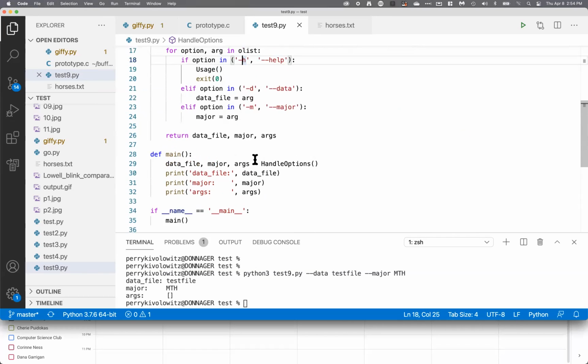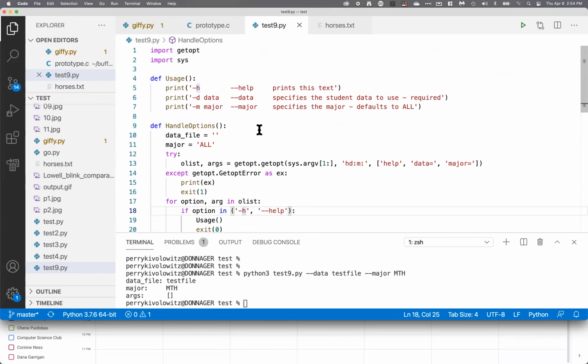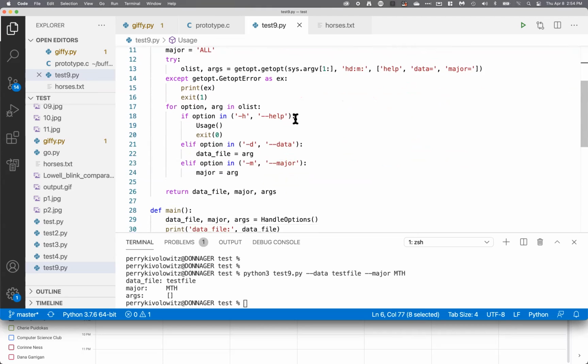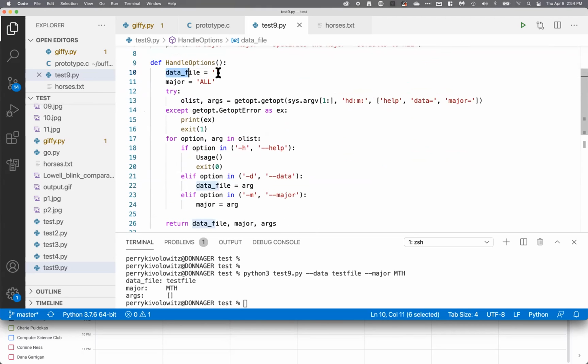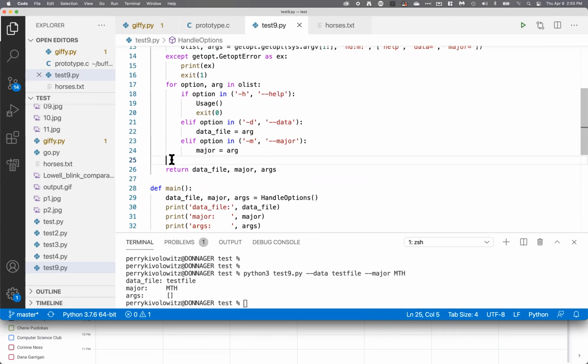Okay, so one thing we have not done yet is enforce the requirement that -D or --data be specified. See, it says required. And how can we enforce that? Well, before we checked for options, we set data_file to be an empty string. After checking for the options, if it's still an empty string, it means we didn't get that option.